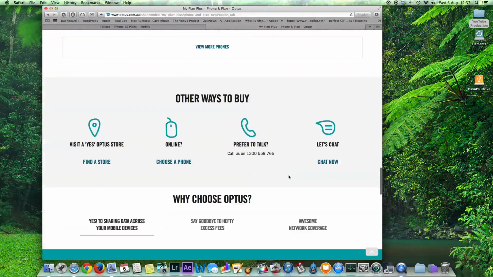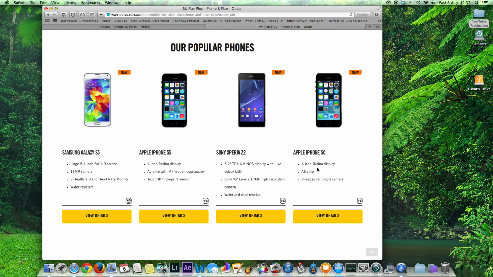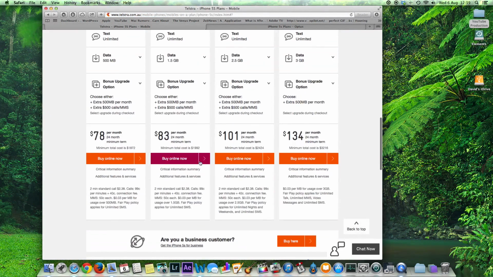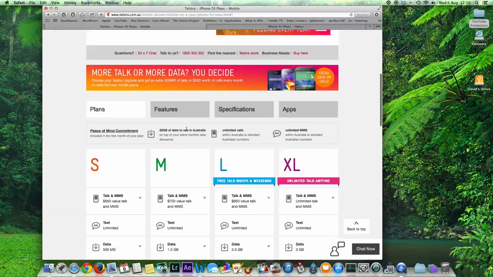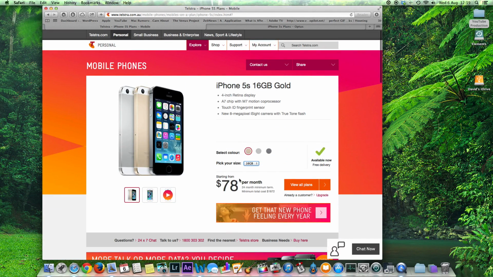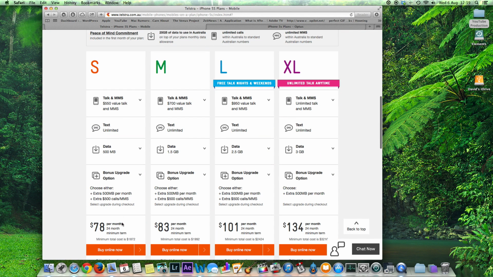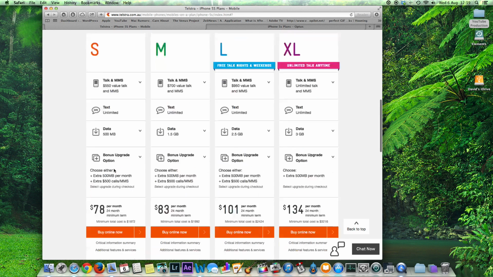Now let's pick a phone. We'll pick the iPhone 5S so we are on the same page with Telstra's plans. Telstra is advertising here starting from $78 a month for the 16GB iPhone. That is for the small package or plan.